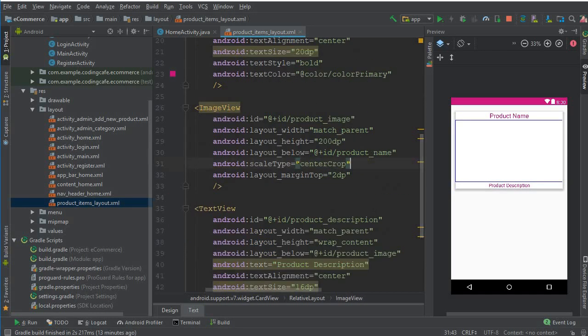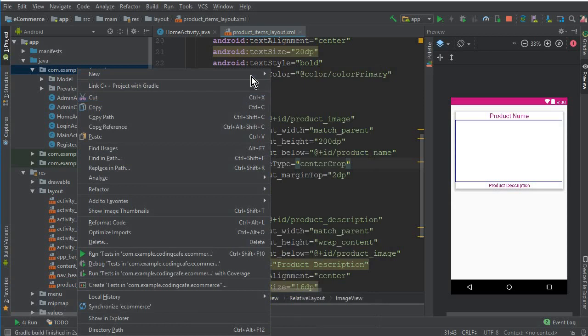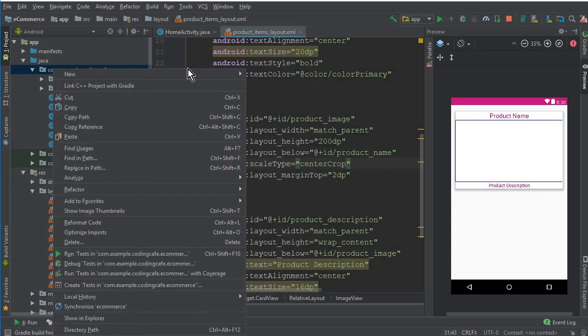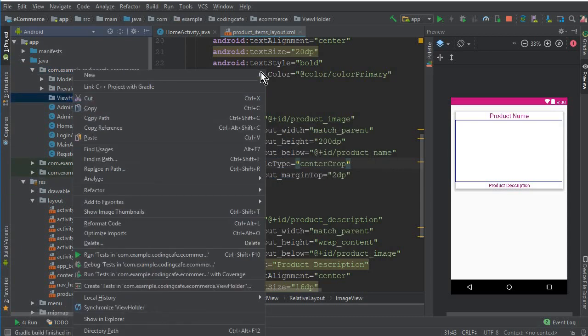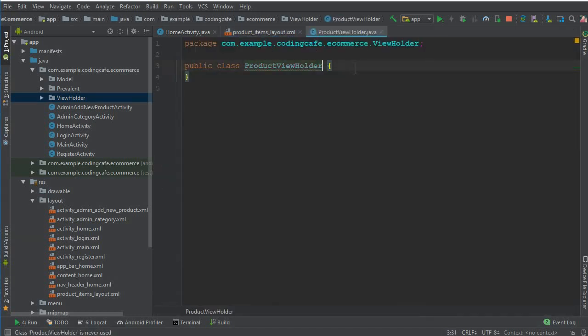Now is the time to access all these fields on our home activity. So for that, let's create a viewholder class. I'm going to create a package, or you can say a directory, by the name viewholder, where we will paste our viewholder classes. So click New on this, and then New Package, and let's give it the name viewholder. And inside this viewholder package, we are going to add a Java class. The first one is for the product, so you can say ProductViewHolder. Click OK. And in here, we are going to access our product item layout and all of its controllers.